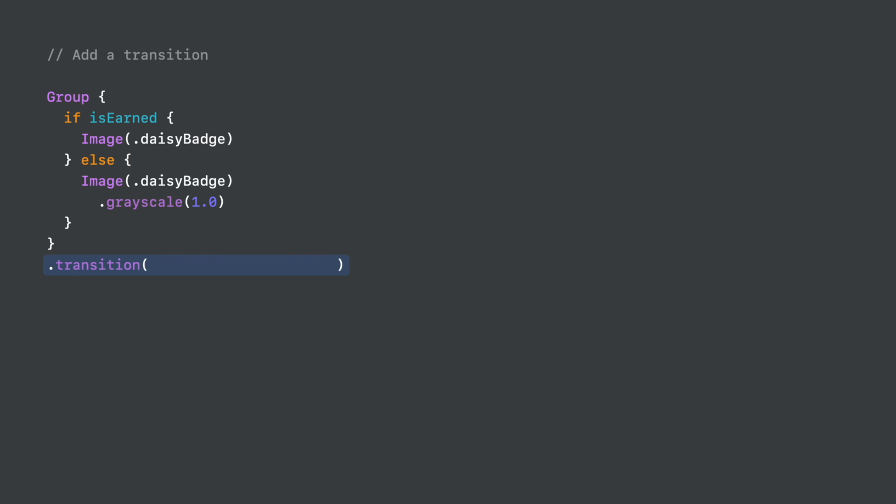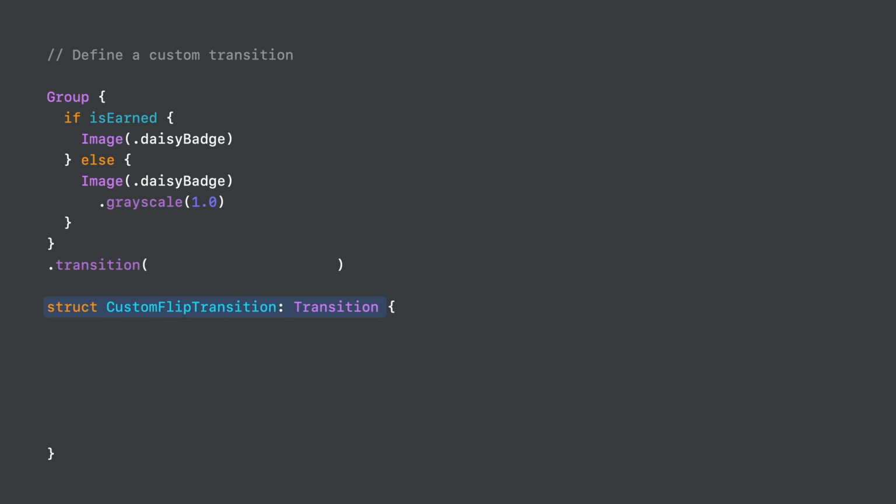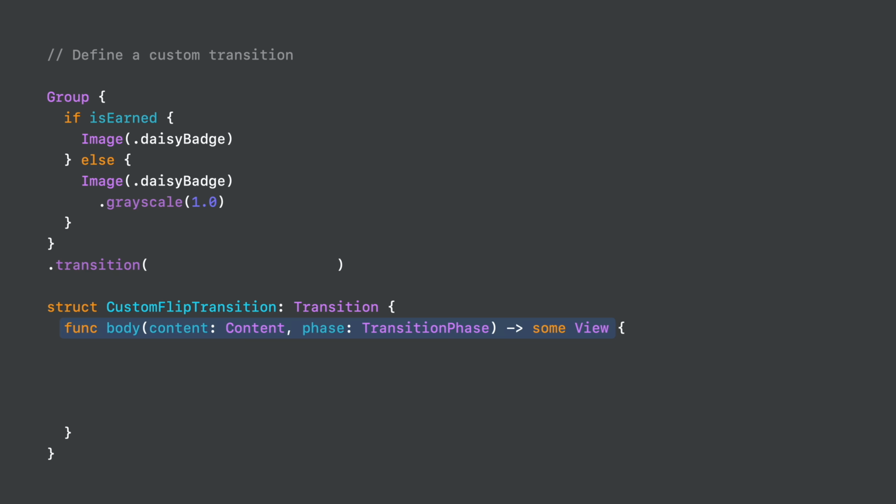There's some built-in transitions that you could use here, like opacity or scale. But to make the badge flip, use a custom transition. Create a custom transition by declaring a struct that conforms to the Transition protocol. The Transition protocol has just one requirement, a body method. Like the scroll transition modifier I shared earlier, the body of a custom transition takes a content parameter. This is a proxy for the view that's being added or removed. The body also takes a phase, which tells you whether the view is appearing or disappearing.